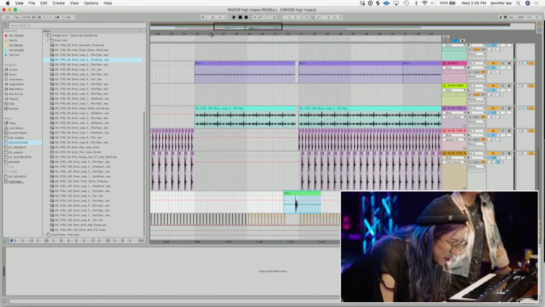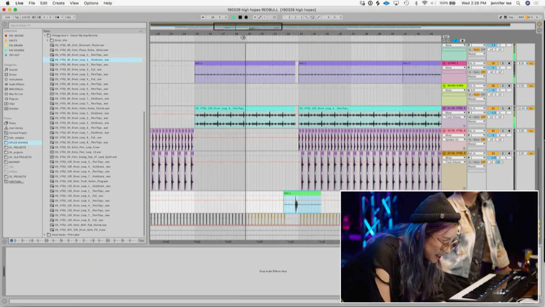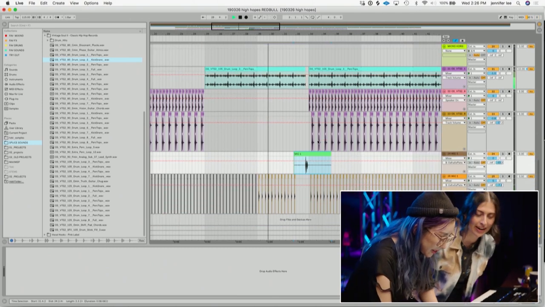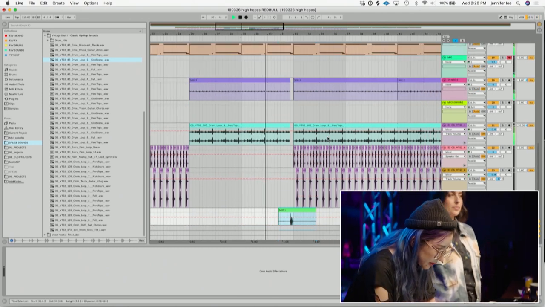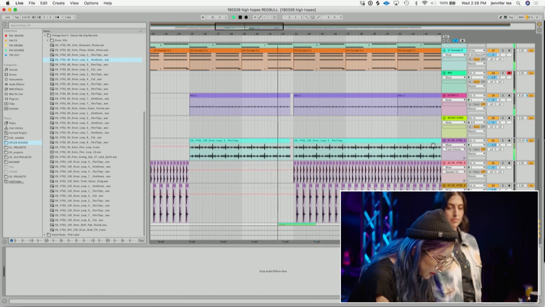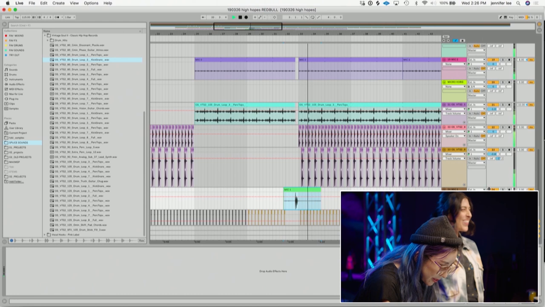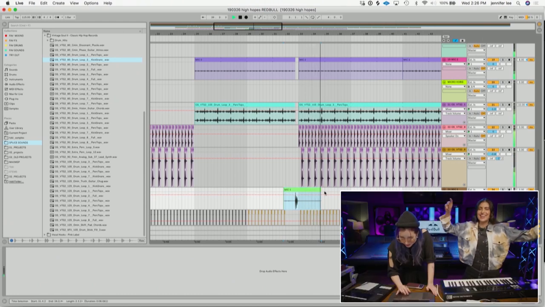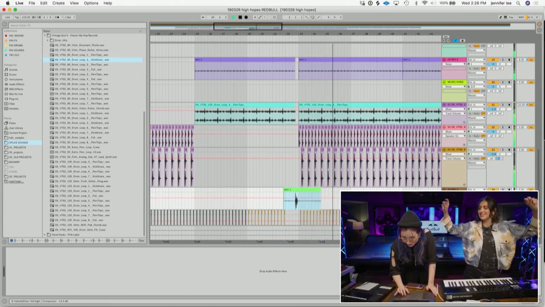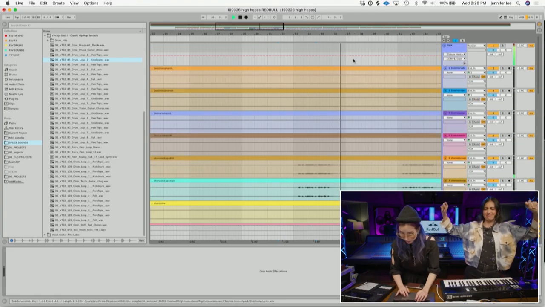I don't know if anyone knows this, but I love this. This is a good turnaround. Oh my God, this is going to be great. Banger. Anna Lunoe here. TOKiMONSTA here.